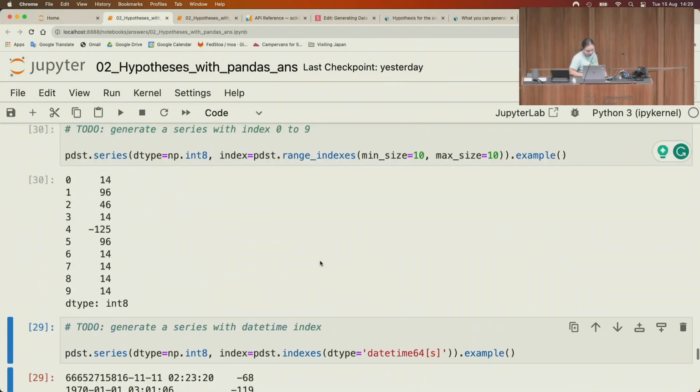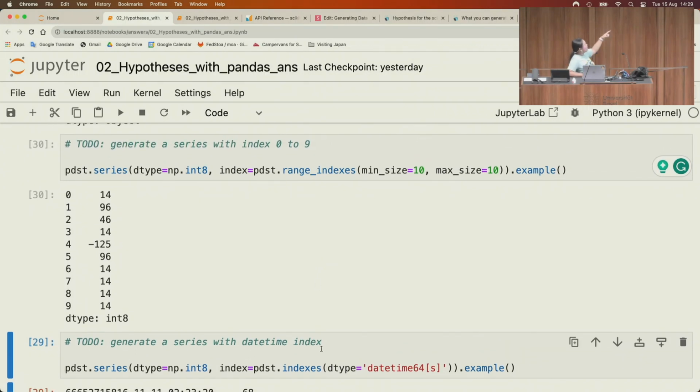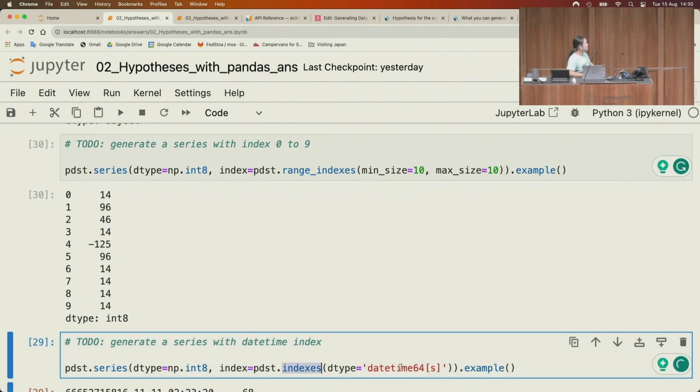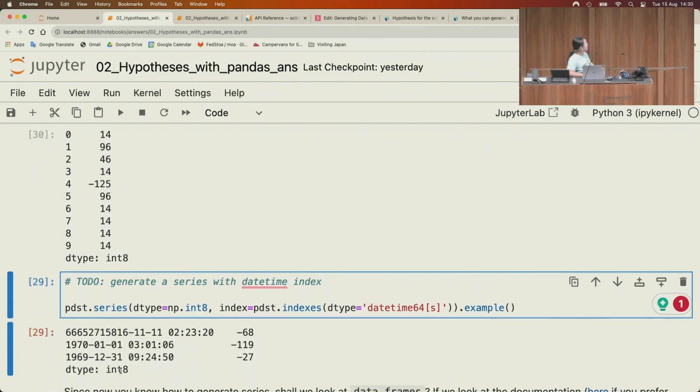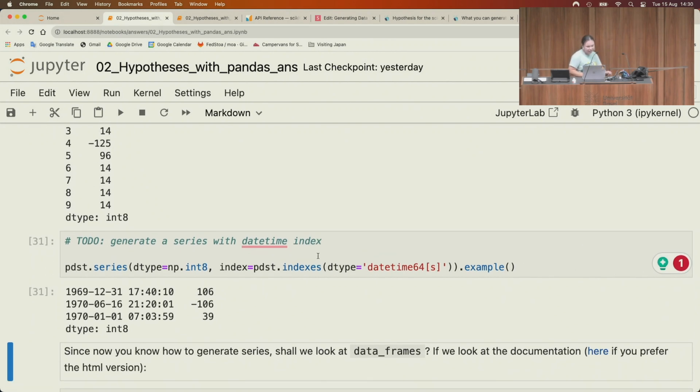Okay. So last thing, we can actually generate a series with a datetime index as well. Again, this time I'm using indexes, and then I can say dtype is datetime. So this will give me a datetime index. It's very cool. Well, they are not really canonical because this is crazy, but this is a datetime, more or less. This one is more canonical, but it could be anything random. So there you go, this is the series.